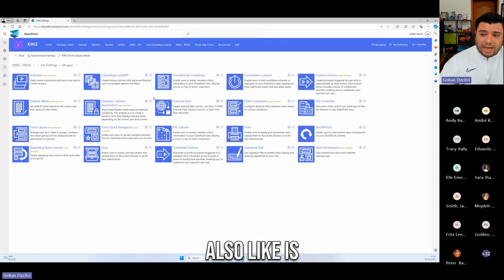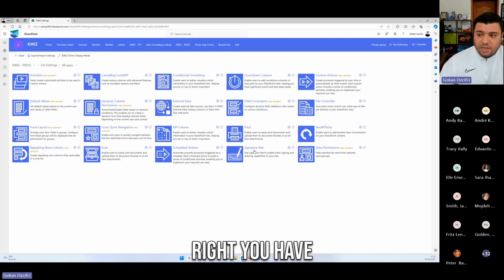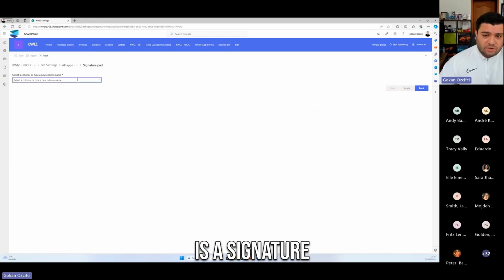What I really also like is the dynamic column permissions within KWIZ. And just to use that, I'm going to just do something else, right? You have also the signature pad, which is one of the things I really loved with KWIZ, the signature pad.